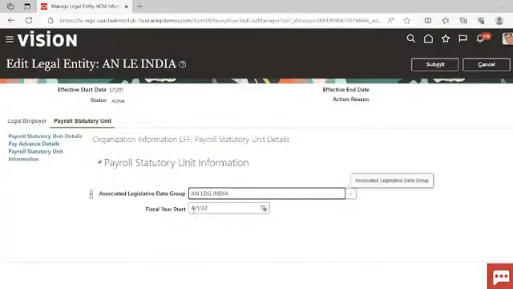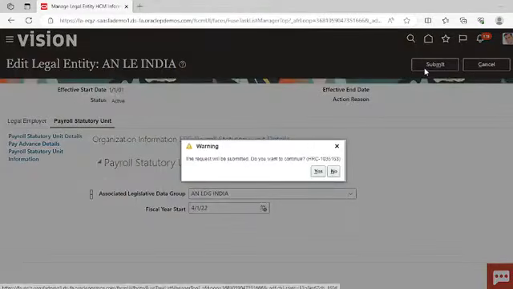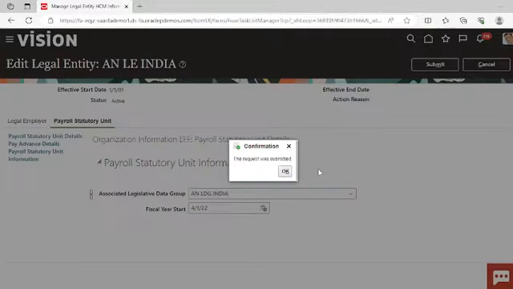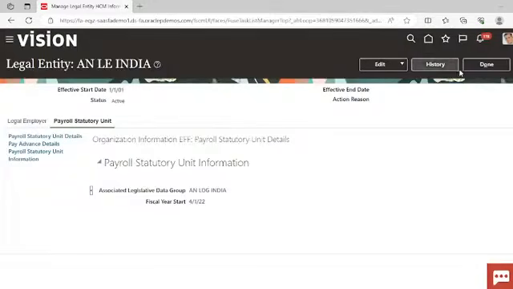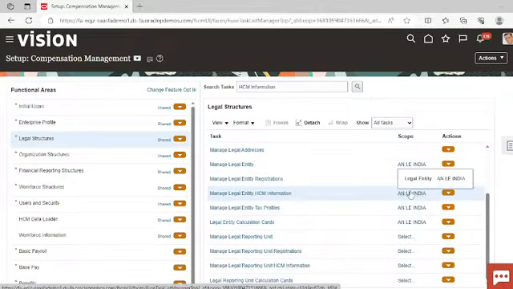And fiscal year start date is 1st April 2022. Click on submit. Click on done. So to Indian LE we have associated our LDG. Now we have to associate the LDG to the US LE.